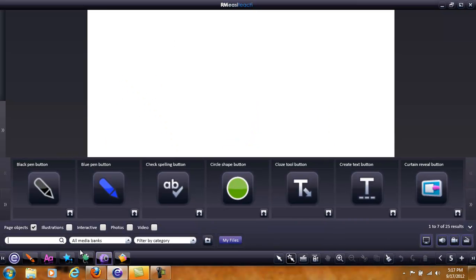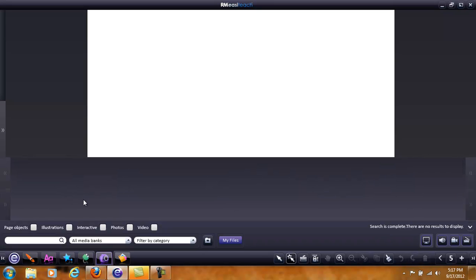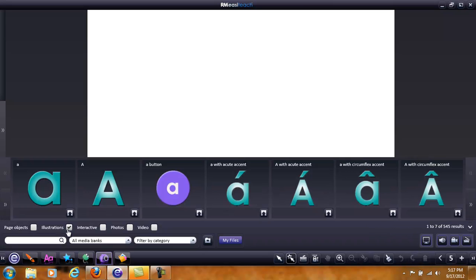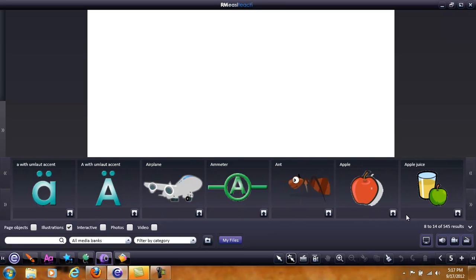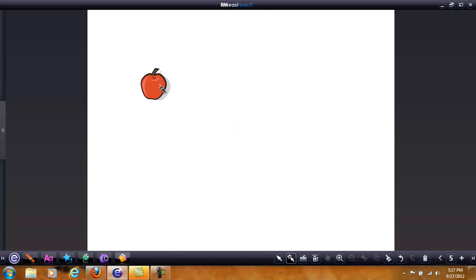So I'm going to go to my picture bank. I'm going to take off page objects, and I'm going to put up there illustrations. Okay. And I'm going to take Apple and put it into the page. I'll take that then using the teacher tool. I'm going to take that, size it up a little bit, and I'm going to put some text with it.